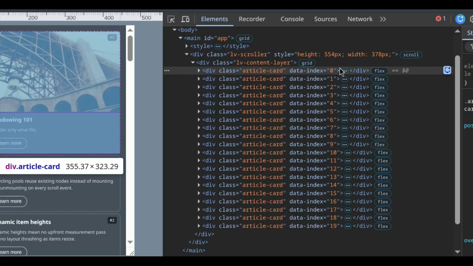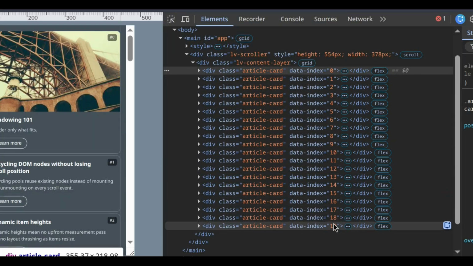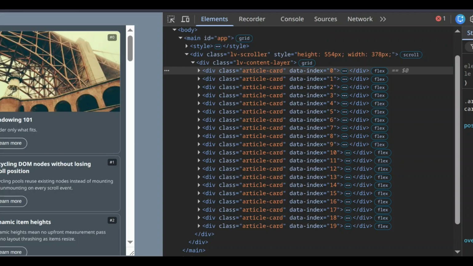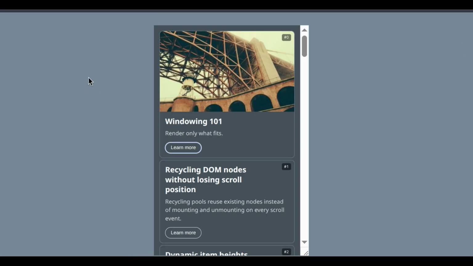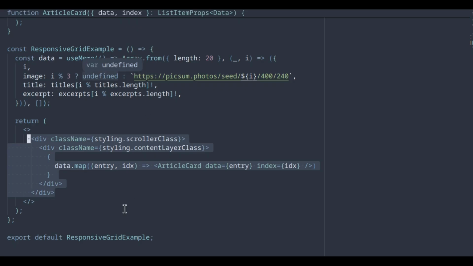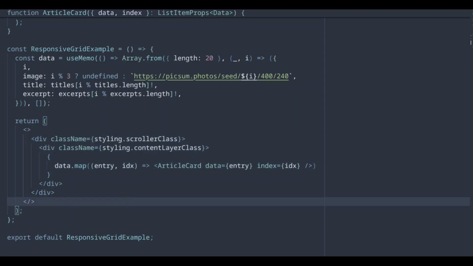Now let's inspect the DOM. All 20 items are rendered, which is fine for a small dataset. But with thousands of items, rendering everything at once becomes expensive. Now let's see how we can combine a responsive grid with virtualization.